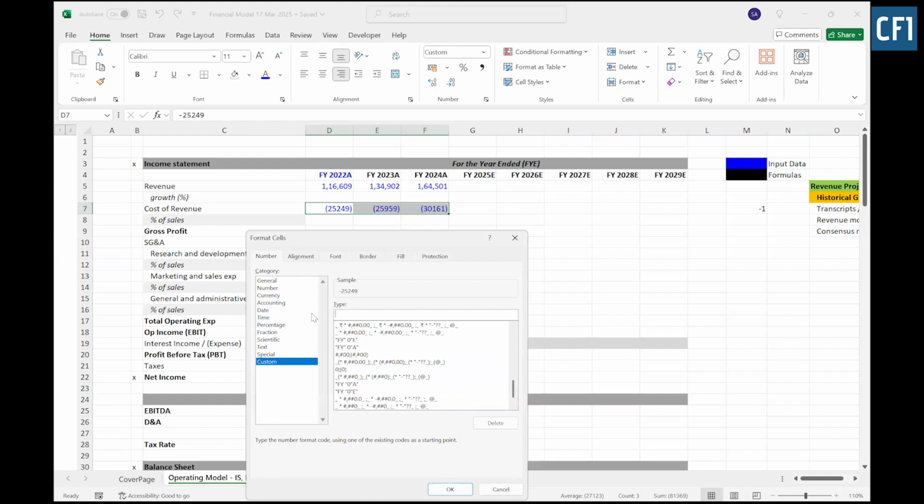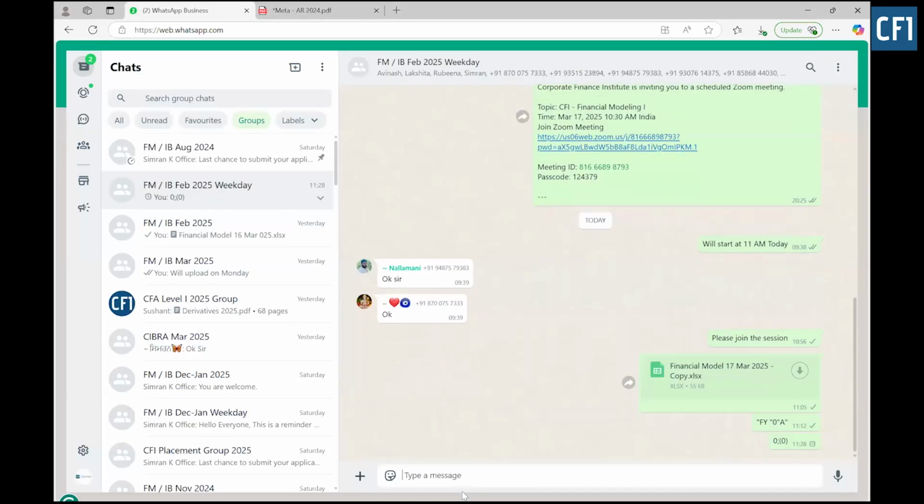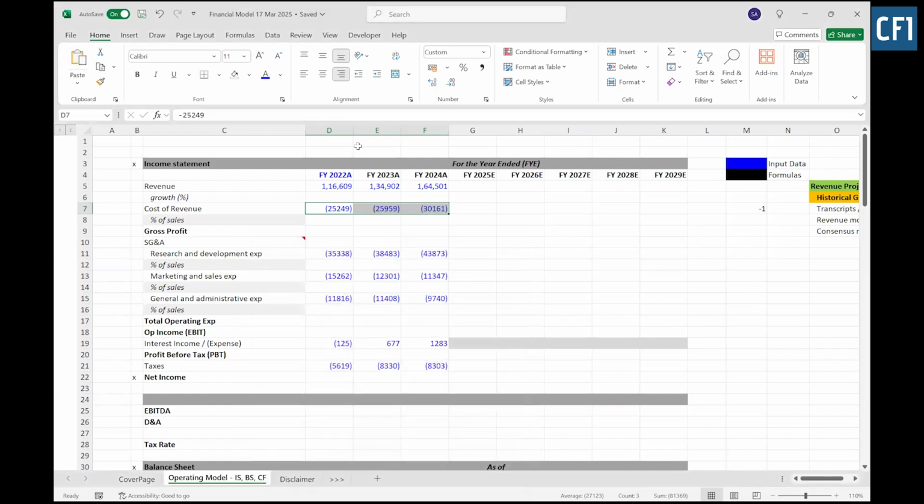Now what you have to do is type something that I'm going to type, okay? 0, semicolon, then bracket open, then again 0, then bracket close. I'll just give you this syntax on WhatsApp as well. This is what you have to type. The moment you do so and say okay, you will get things in brackets.